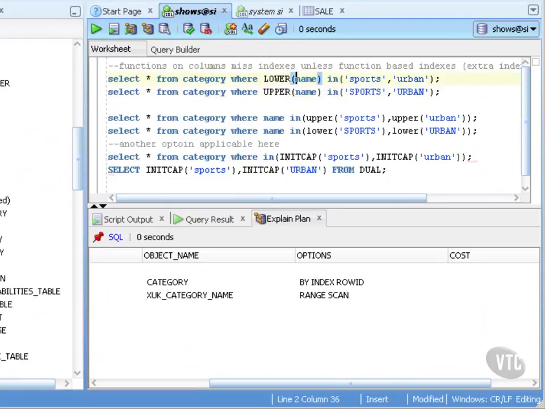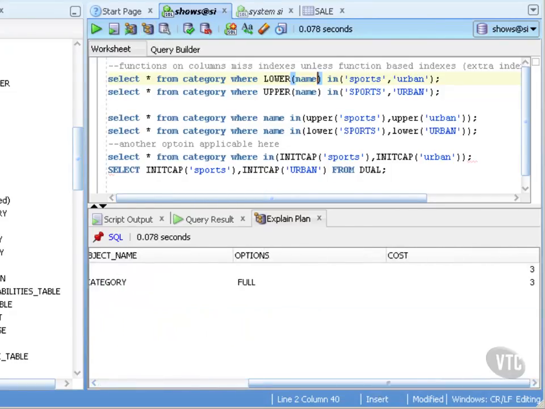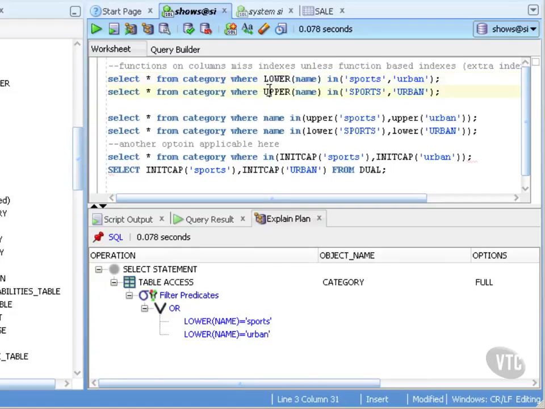What it's doing is, I know there's an index on the name column, but if I execute lower on it, the result out of that is not an index, so it doesn't read an index. This should full table scan, or at least read the index in full. There we have a full table scan. Cost is 3. Let's go down to here. And again, you have the same explain plan result.